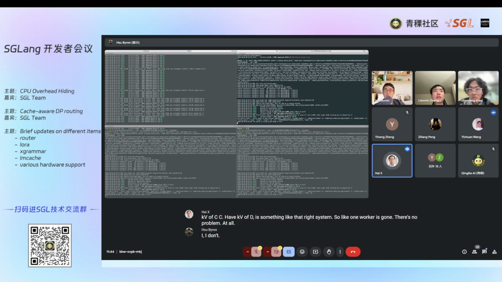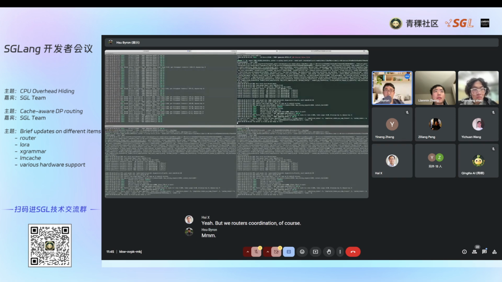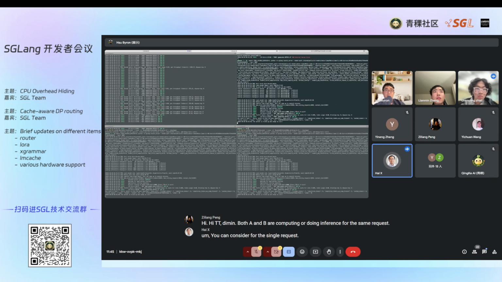I don't quite understand. Say you send a long request. Let's say you want to do a non-sequence request, and A is in the middle of doing that, and A is gone. Then B can continue with that. You mean A and B are workers? Yeah, but with the router's coordination, of course. Do you mean both A and B are computing or doing inference for the same request? You can consider it that way for a single request.